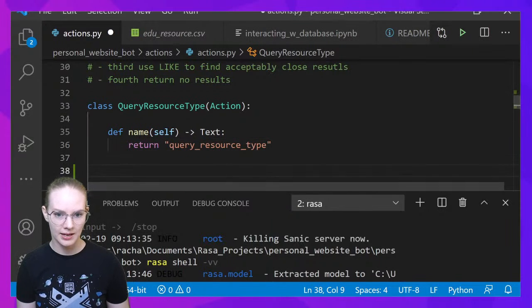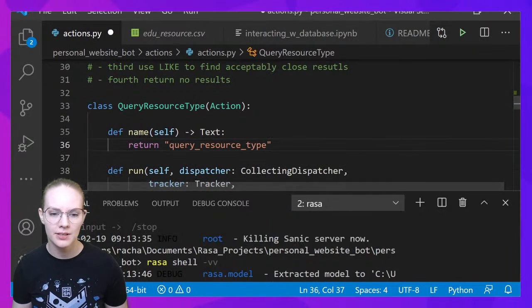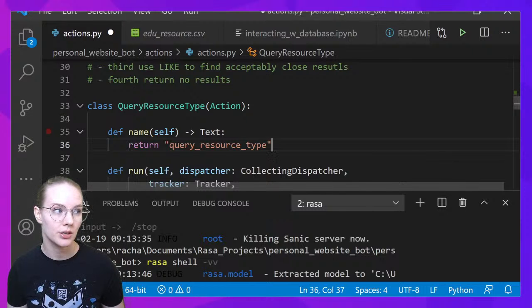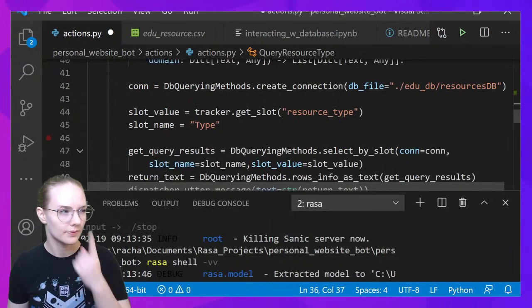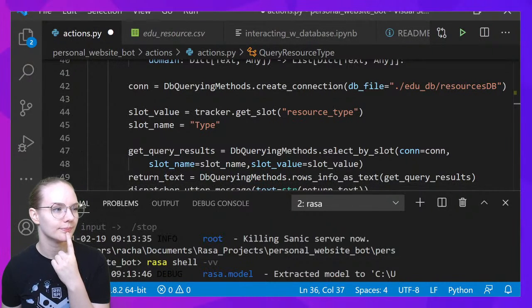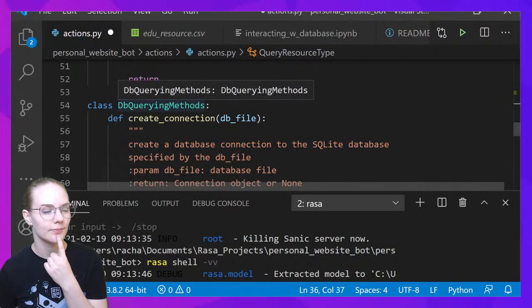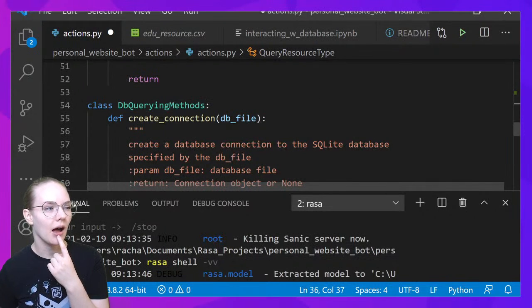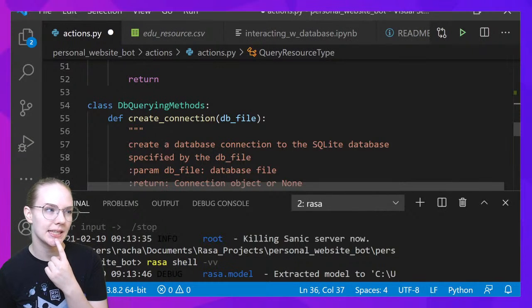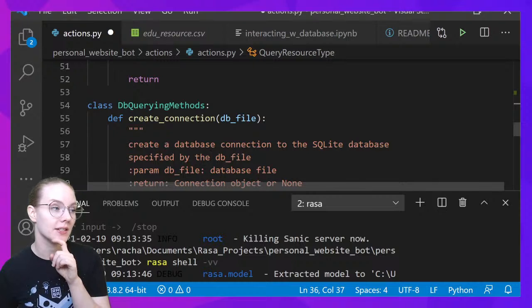So yeah, let's do it in this class. Ooh, do I want to do it? I don't think I do. So I'm trying to figure out which class I want it in, or if I want to make a new class. And I think it makes sense to put it in the database querying methods. Does it need to be in a function? Yes, it does need to be in a function. Sorry, it does need to be in a class. Yeah.